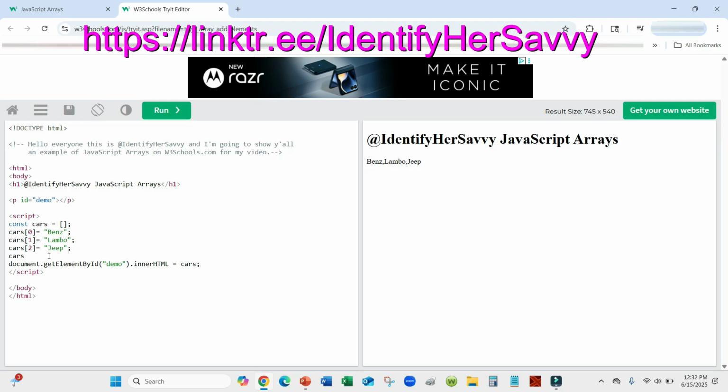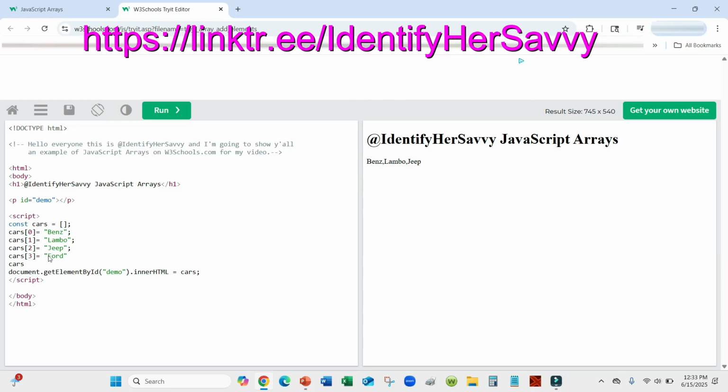And I decided I want to add another car, so I did a number 3. And I'm trying to think, what car do I want? Let's see. I'm gonna do a Ford. Then I decided I want to do another one, which I made that number 4. And I decided to do that one as a Rolls Royce.